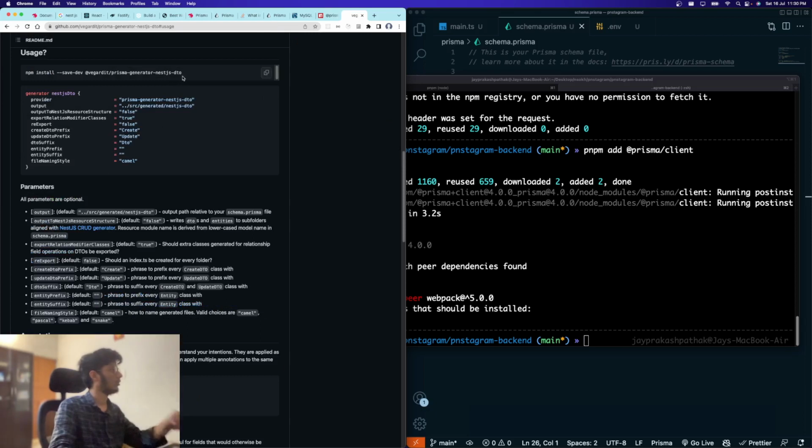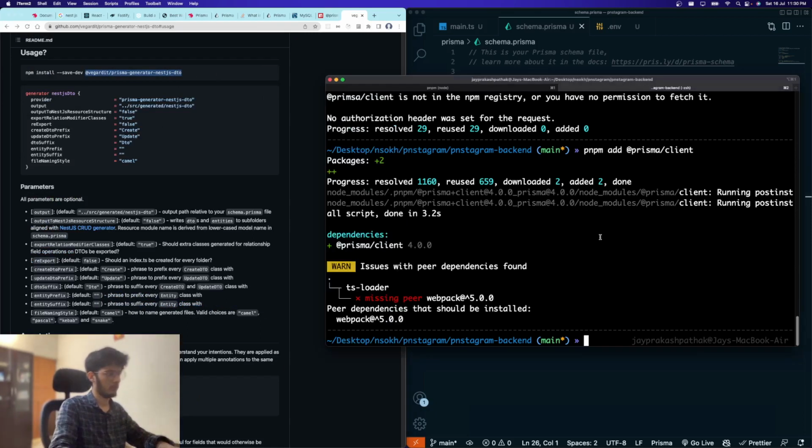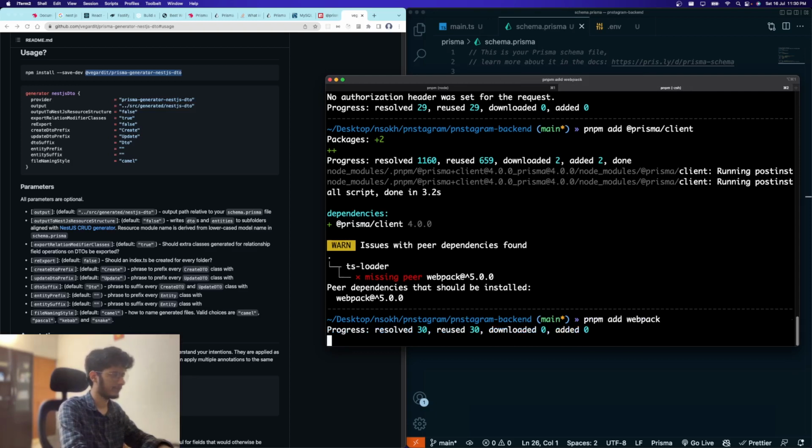Usage. So you do it. Okay. Missing peer webpack 5 loader. Let's install it, man. pnpm add webpack. Yep.